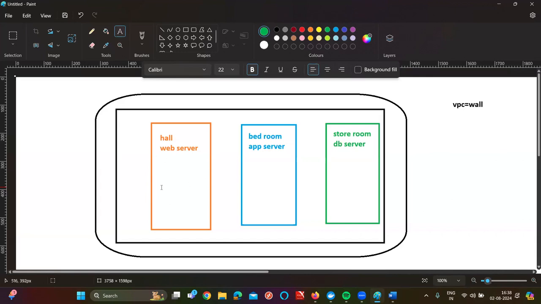So in real time, the web server will show the content. Can we give access to the web server or not? Yes, but the app server and database server, I cannot give access. Why? Because there we have the code actually. So in real time, your web server needs to be launched in the public subnet. And your app server is going to be private.